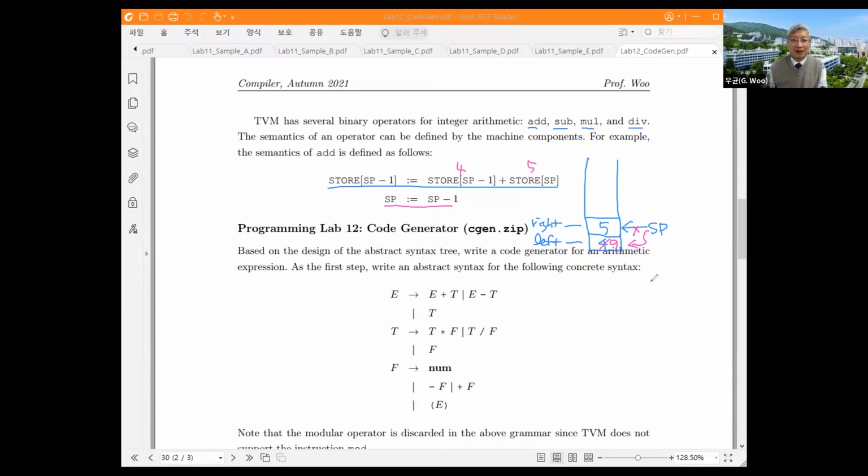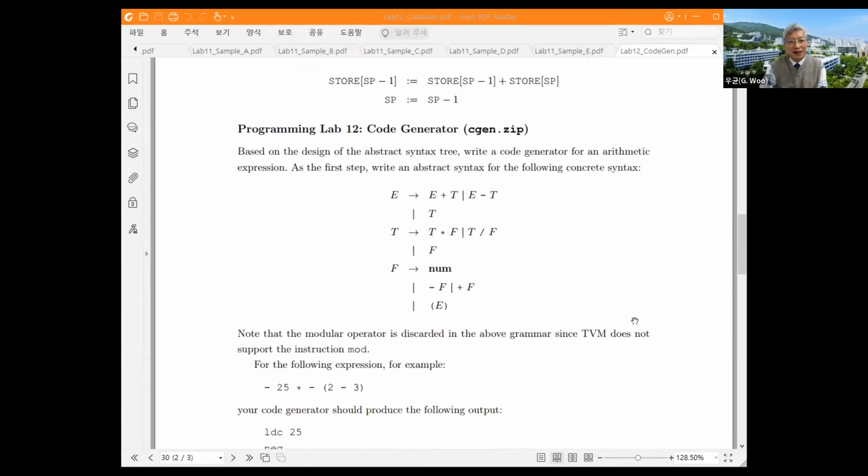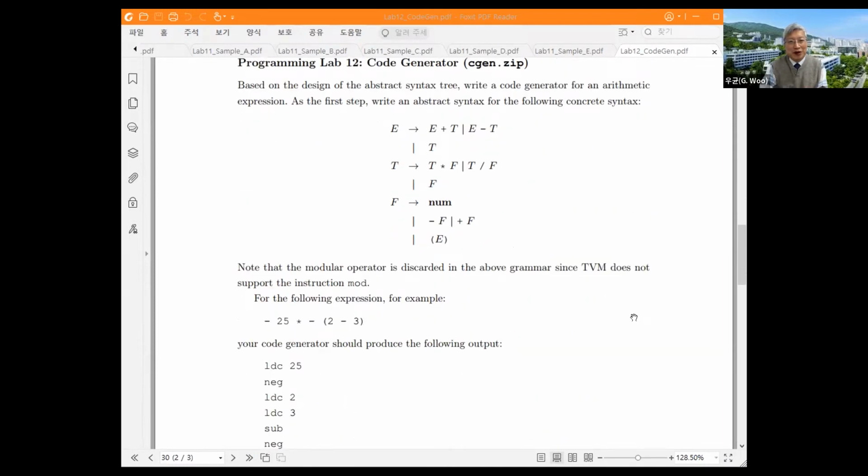Okay. Any questions up here? No questions? Okay, good. Then you are prepared to perform today's work, which is code generation.